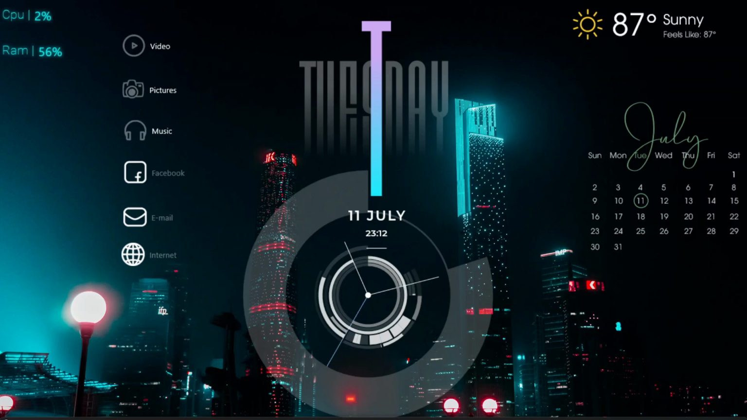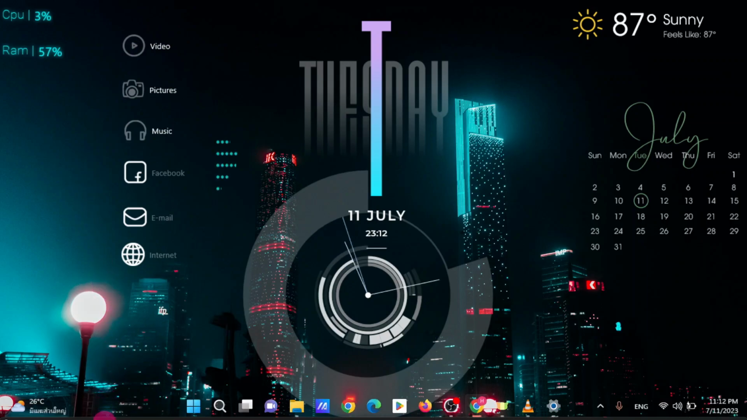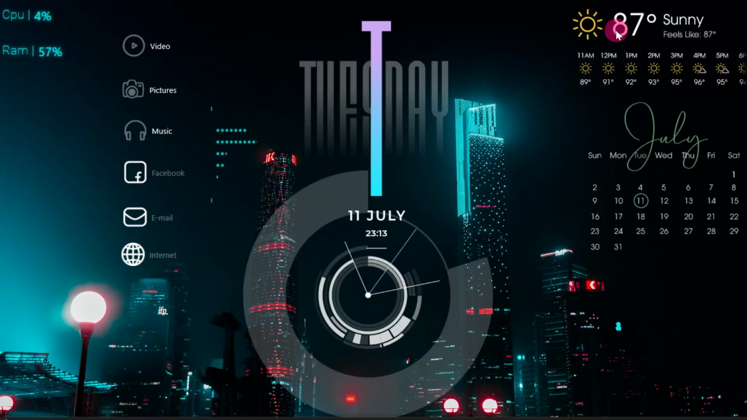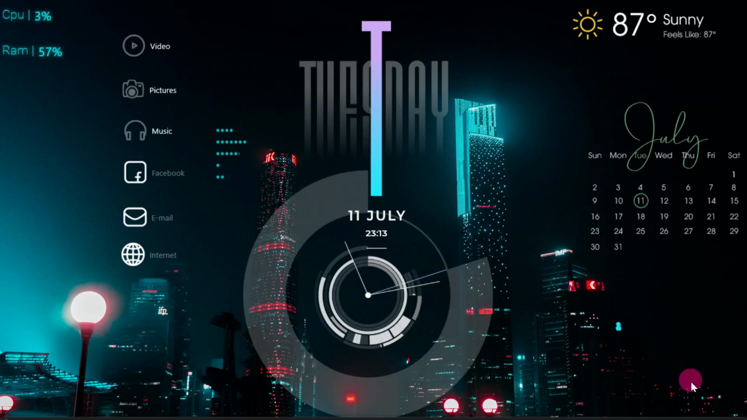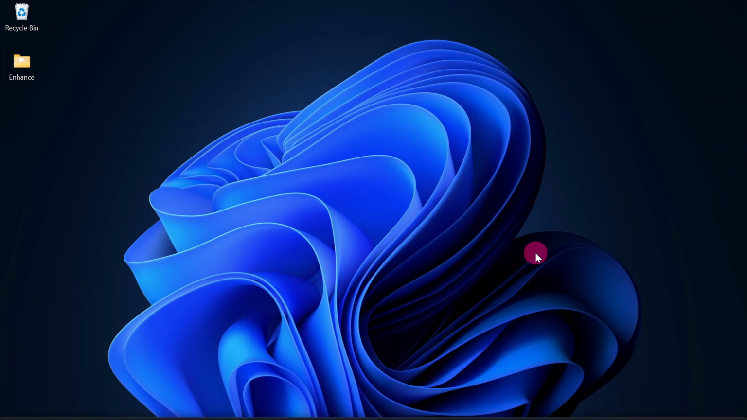We are going to be looking at how to transform your Windows 11 desktop looks to this. We are going to be transforming the desktop from this.